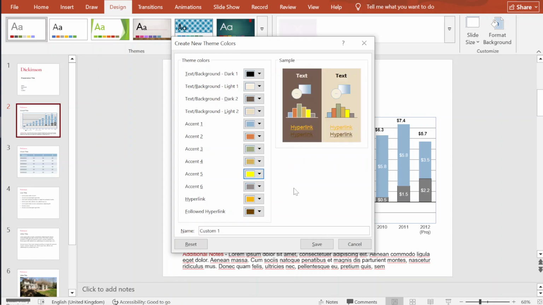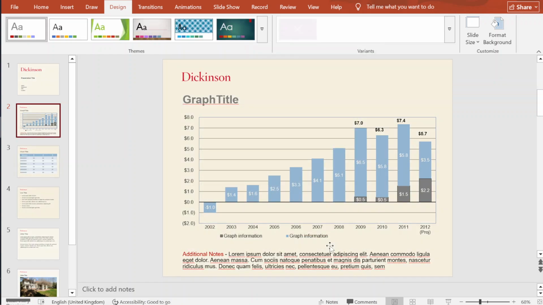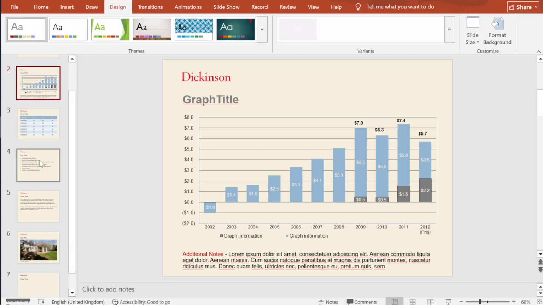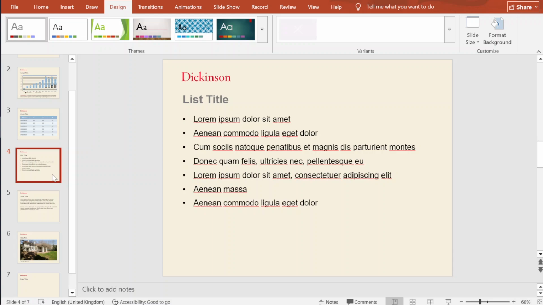As you make changes, PowerPoint will give you a live preview on the side so you can instantly see how your slides will look. Once you're happy with your custom palette, give your theme a name and save it. That way, not only will your current presentation use these colors, but you can also apply the same theme to future projects. It's a simple trick to keep your work consistent and polished.